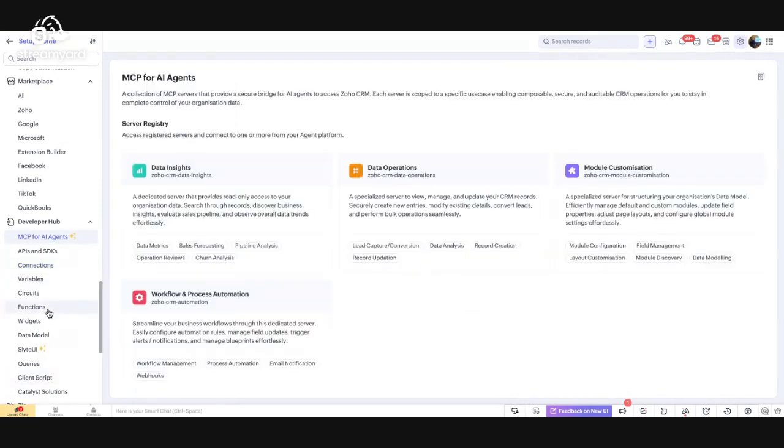We will cover the function widgets and these things later in our series. We might have to do a separate series just for Zoho CRM because it's so big and has so many features available. So let's come to the MCP.